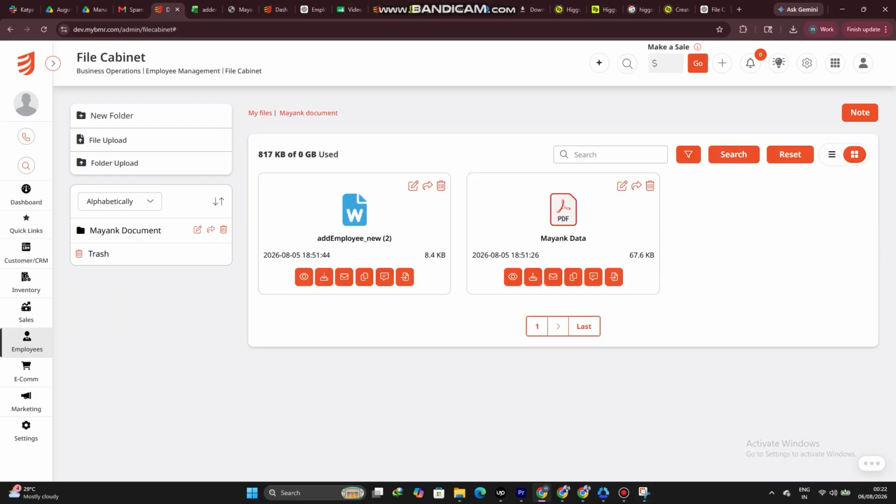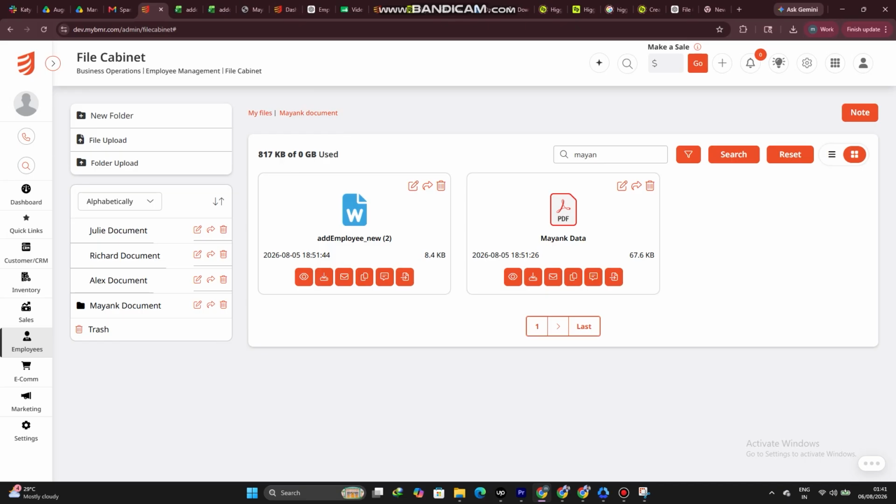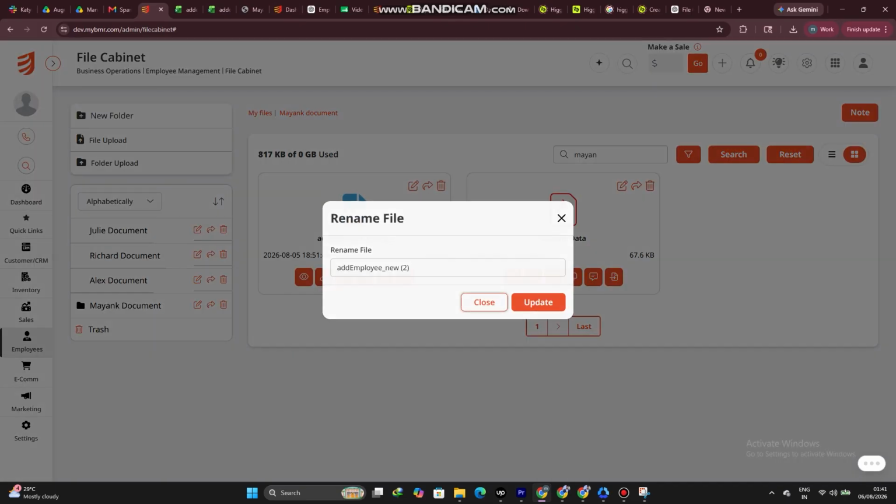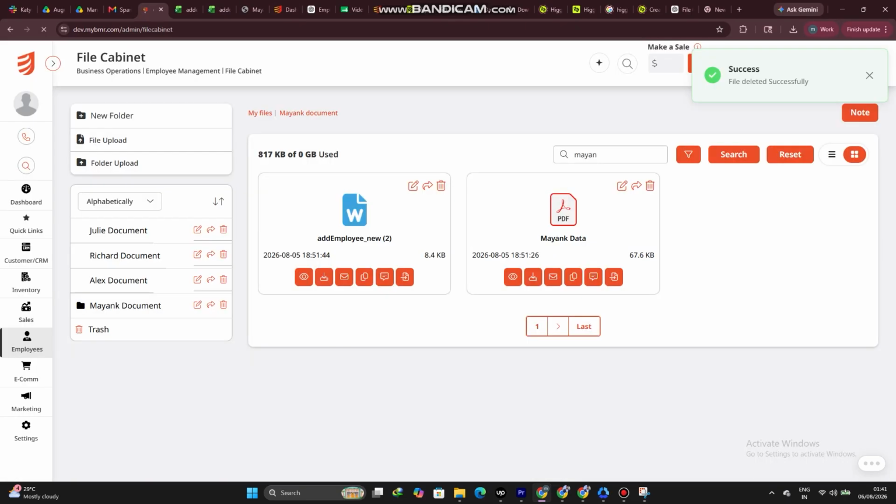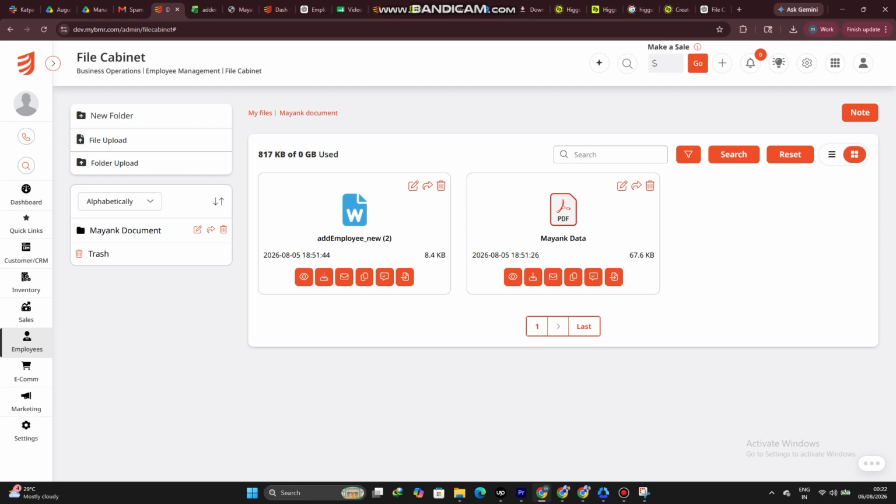You can keep your file cabinet organized by moving documents into different folders, renaming files when needed, or deleting outdated documents. This keeps your document library clean and easy to manage.